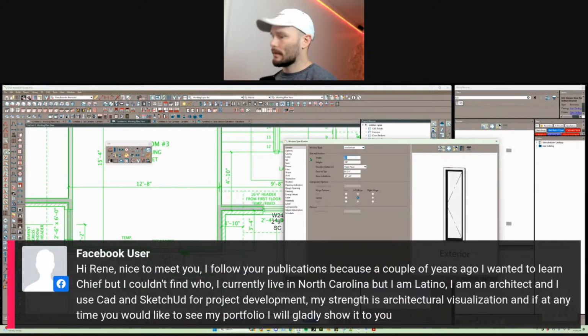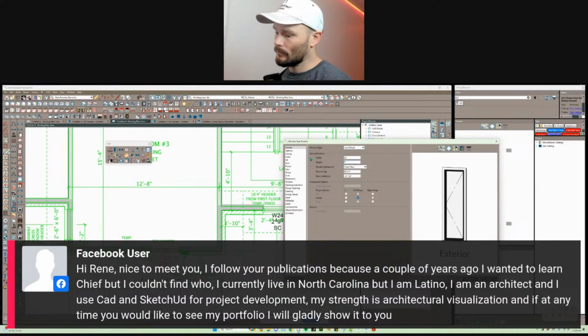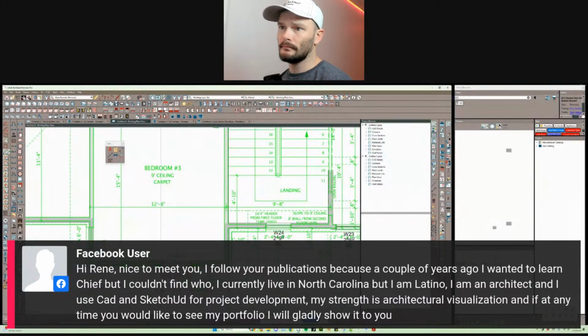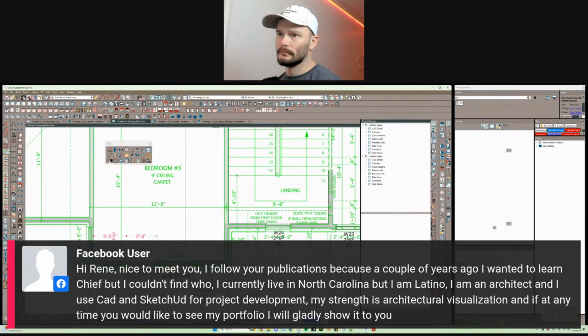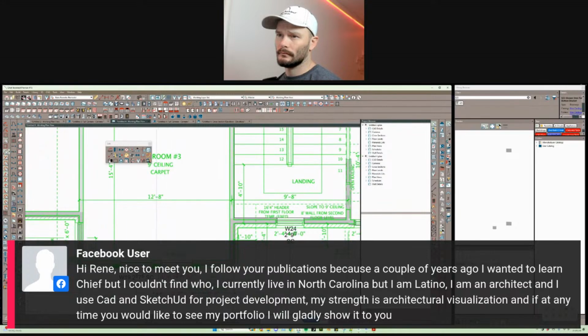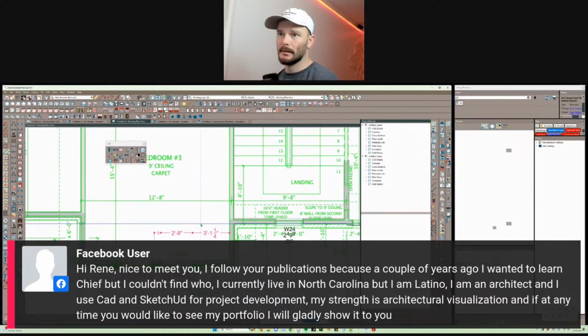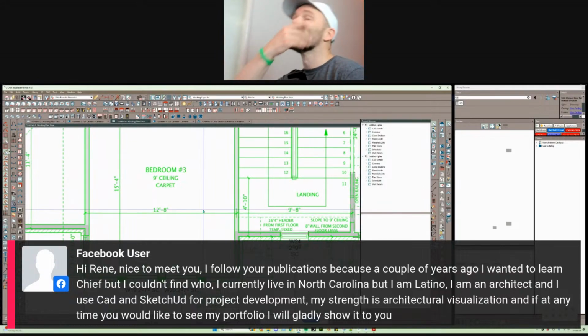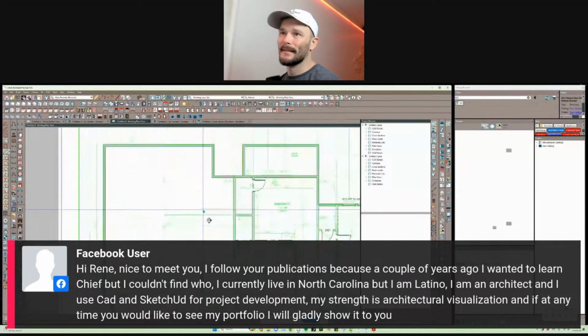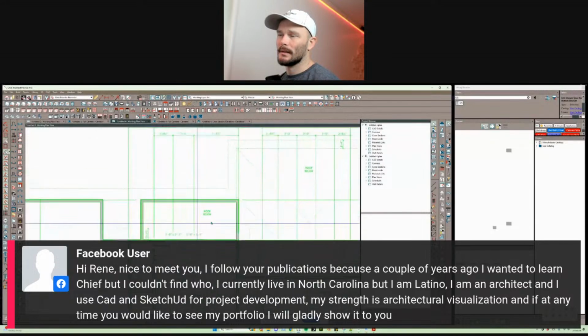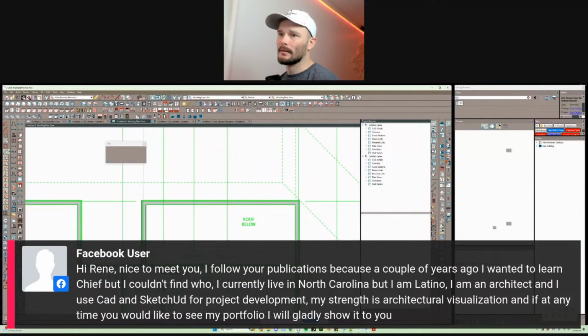2876. Oops. Math. Math is rough today. Roof below. Interesting. Pull that back. 3052.